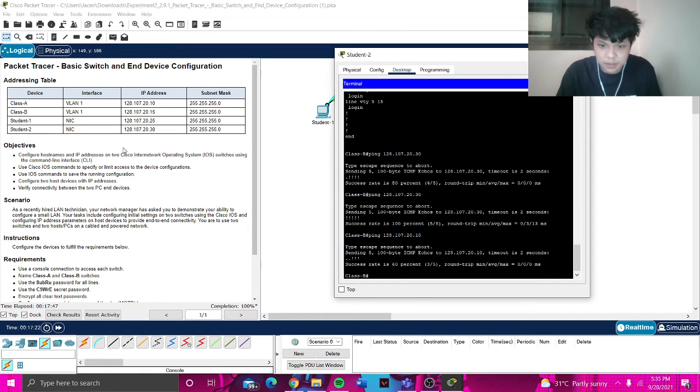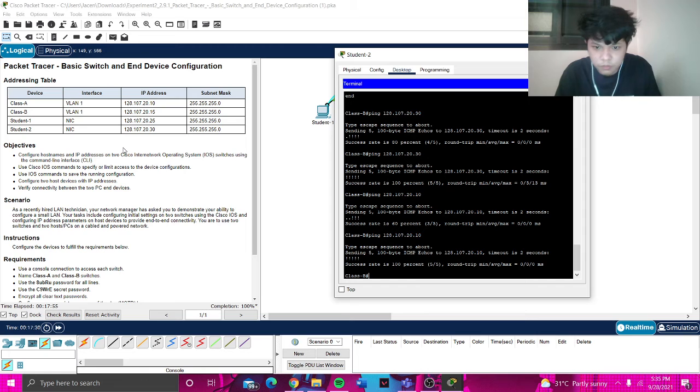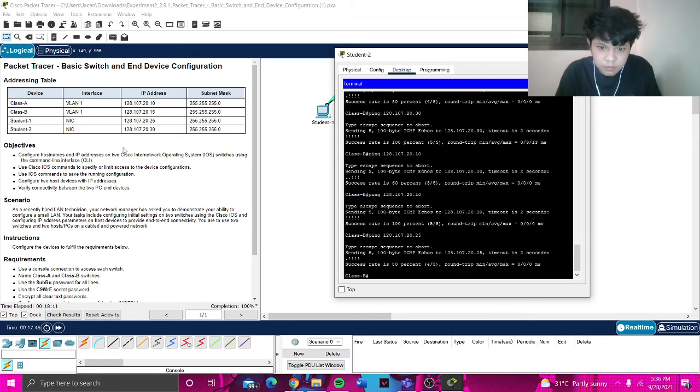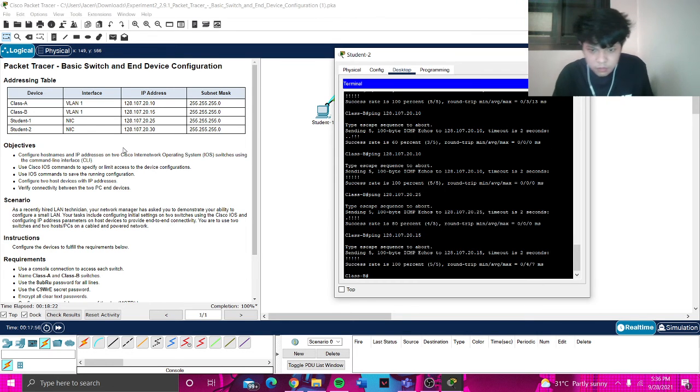So, success rate is 60%. Try ulit natin. Ping 128.107.20.10. 100% na. Then, last yung class B natin. Ping 128.107.20.25. 80%. Try ulit natin. Ping 128.107.20.15. Yan, 100%. So, check naman natin dun sa may sa PC1.